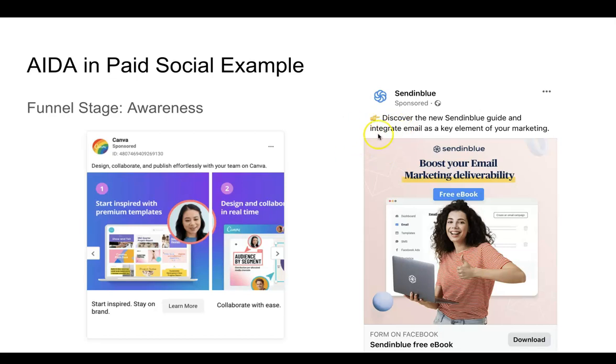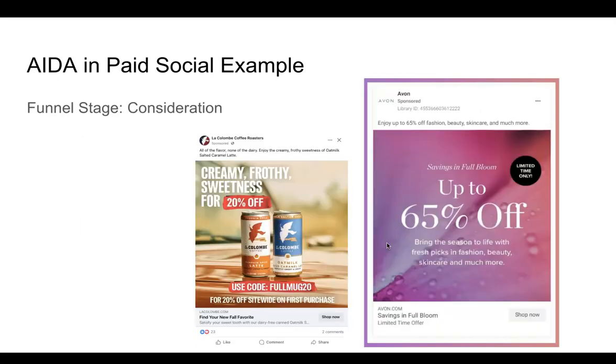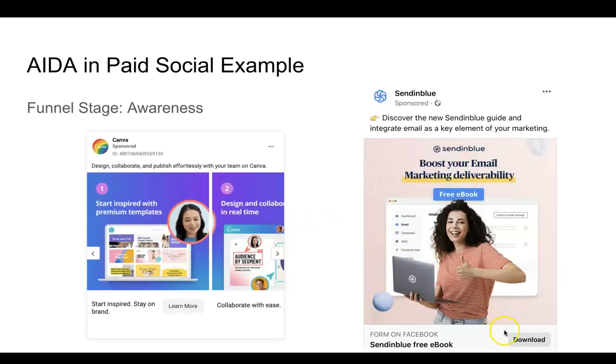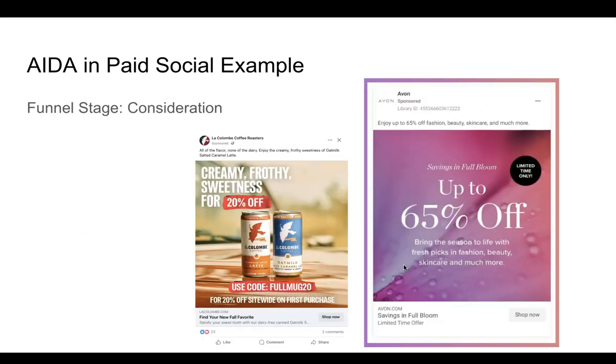Same thing right here. This is our primary text. So as you can see, this is Sendinblue. So discover the new Sendinblue guide and integrate email as a key element to your marketing. So we just have a free downloadable. So they're not asking you to make a purchase. They just want you to become aware of their service or product.